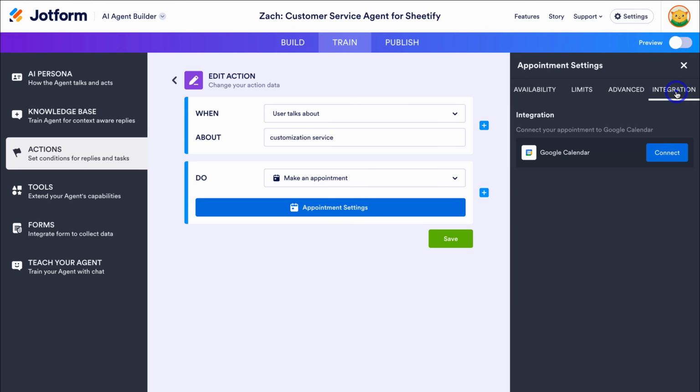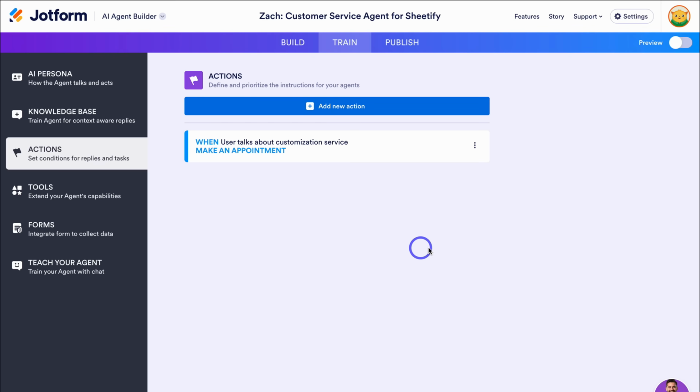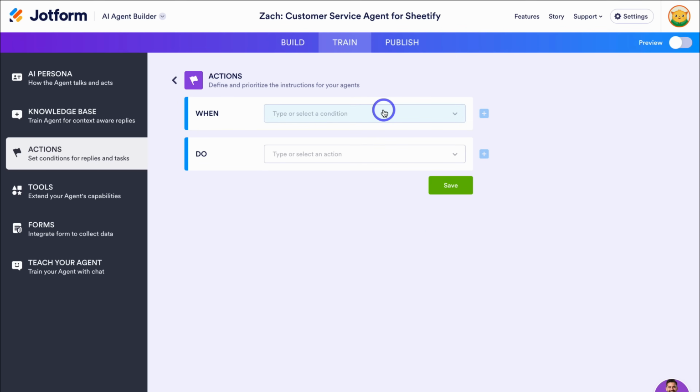I could also use an integration and integrate Google Calendar. But for now, let's navigate back over to availability. And what we would do is take the time to customize the appointment settings for those that are interested in our customization service. For now, I'm going to hit save. And this is a powerful feature that you have access to with Jotform AI Agents. It's really easy to quickly create new actions that are based on specific actions from your customers.